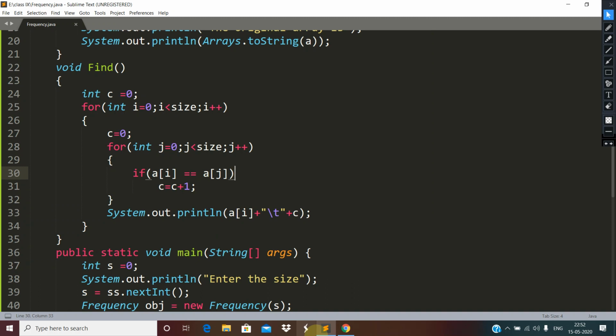Now how to do that? So children, suppose we have a few values like 1 1 1 1 and 2, and the size of the array is 5. This is index number 0, this is index number 1, this is index number 2, this is index number 3, and this is index number 4, suppose.